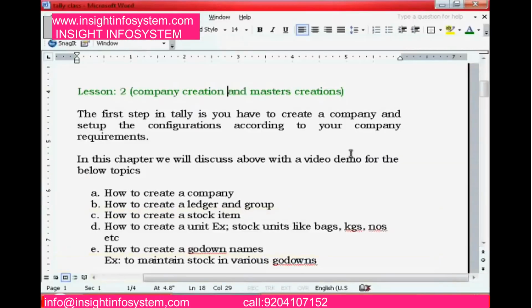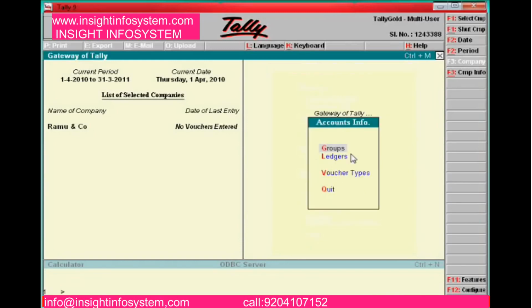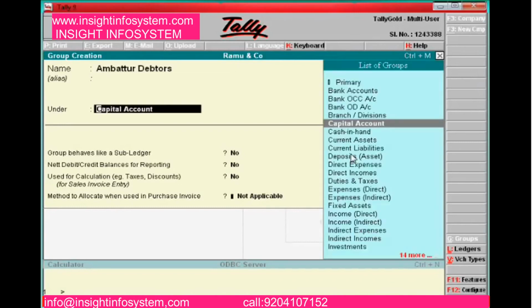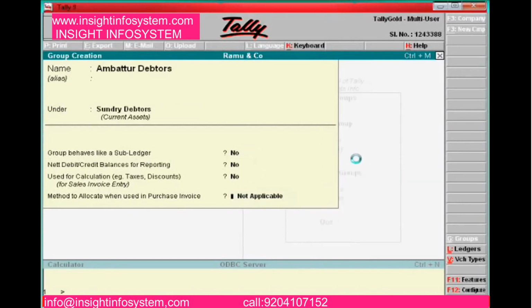Now the stock ledger is over. Now groups, accounting groups, that is accounting info, group. Example, say area-wise debtors like Ambattur debtors. That means Ambattur surrounding debtors, those customers will be treated as Ambattur debtors. Here under comes sundry debtors. That's all.